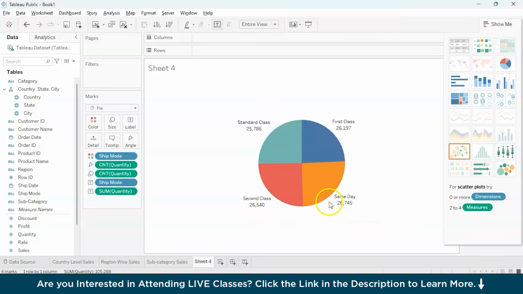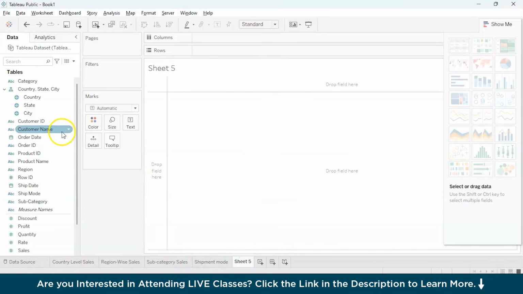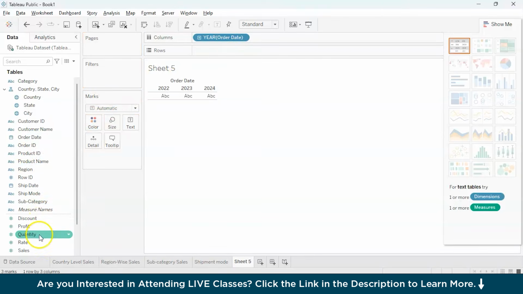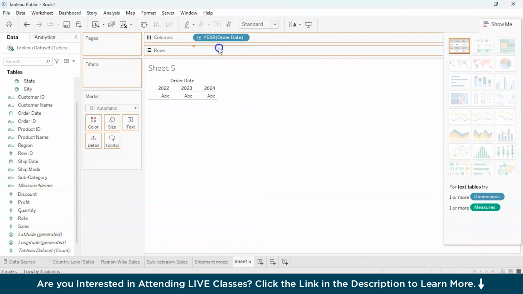So it's clearly visible that 26,745 on same day shipment is highly preferred by most of the customers. And let's rename it as shipment mode. And now let's try to identify the month-on-month sales. So let's pick up the order date, drag and drop it onto columns, and sales onto rows.